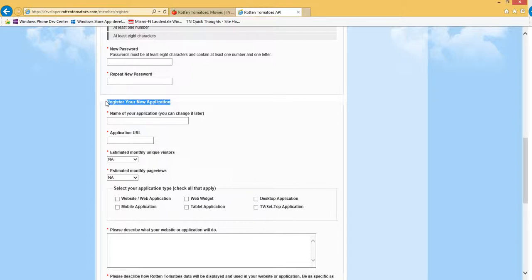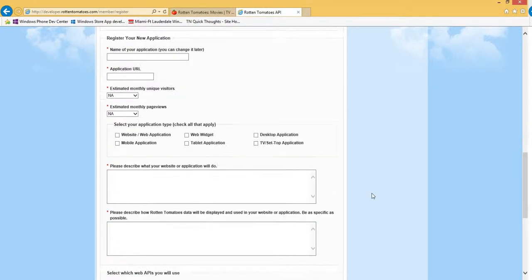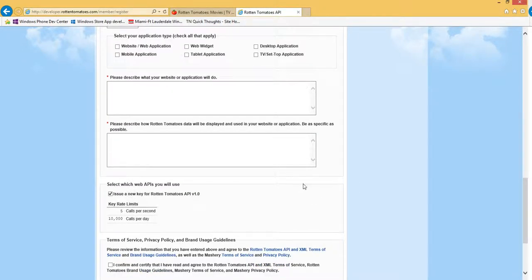Some pretty simple stuff there: name of your application, application URL, which could be really any URL, and then estimated amount of unique visitors, monthly page views, and what kind of application you have. Simple stuff. One thing to note down here at the bottom is that you will be limited to 5 calls per second and 10,000 calls per day. So there is that limitation, but you probably have a while before you reach that, depending on how successful your application is. It can handle a lot, but you don't have infinite amounts of calls.